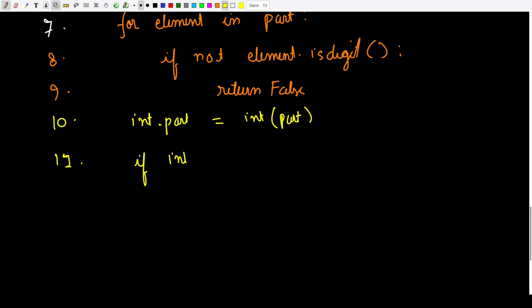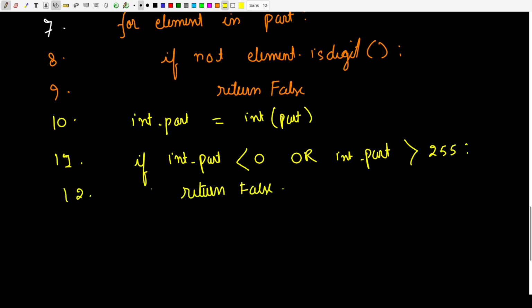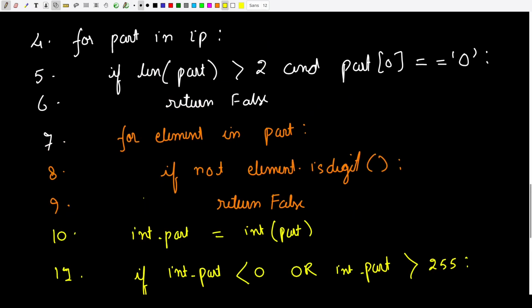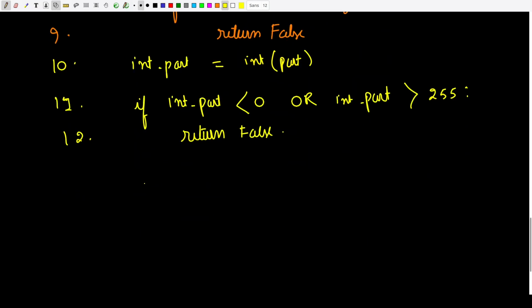So if int part is less than 0 or int part is greater than 255, then in such case it is not within the range and we can return false. Otherwise, if none of these conditions are satisfied, then that simply means it is a valid part and we can return true, stating that this is a valid IP address.